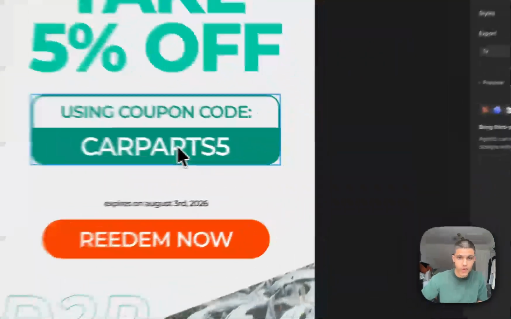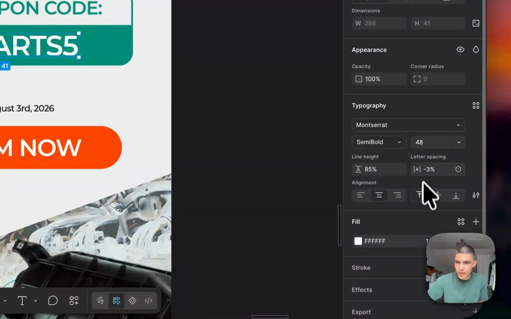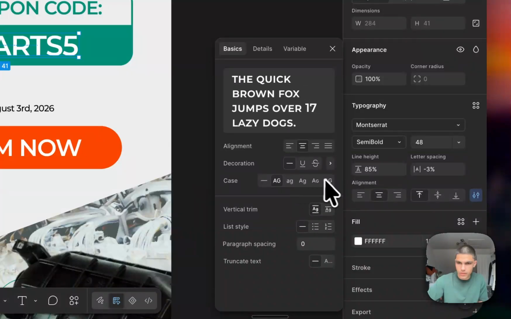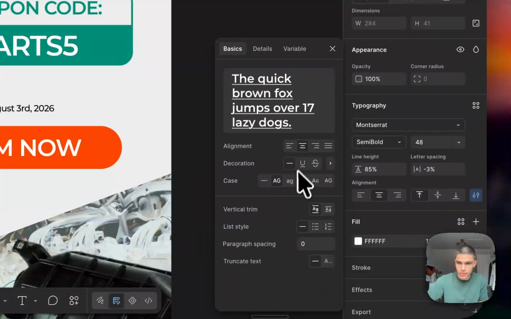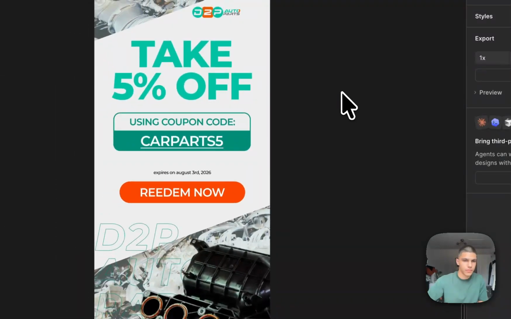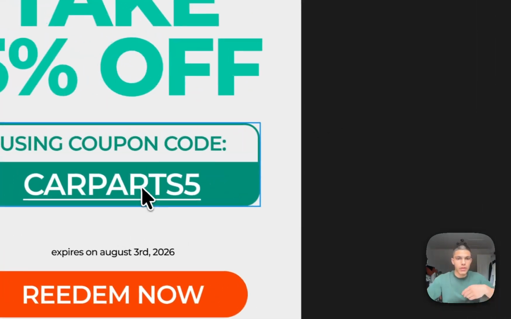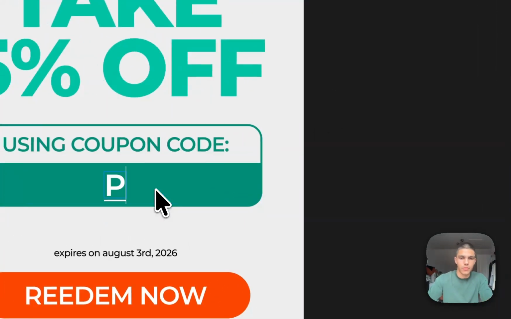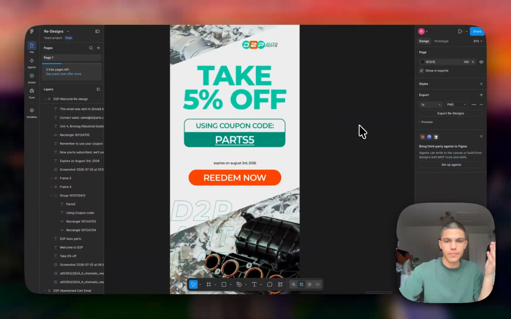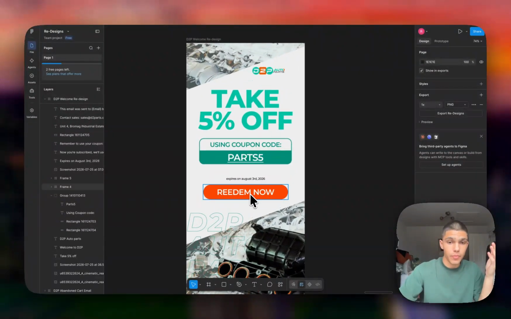Car parts 5. I could make this even clearer by adding a... how would I do this? I think it's somewhere over here. There we go. Car parts 5. Simple. You could make that code even simpler. Parts 5. Everyone knows how to use the letters on the keyboard. Everyone knows how to use the numbers. Perfect. Redeem now. Big button.